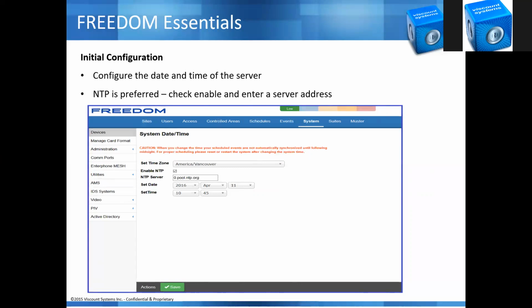Under System Date Time, you can configure the date and time of the server. Changing the time of the system will require a server appliance reboot. Here you may also enable an NTP server.